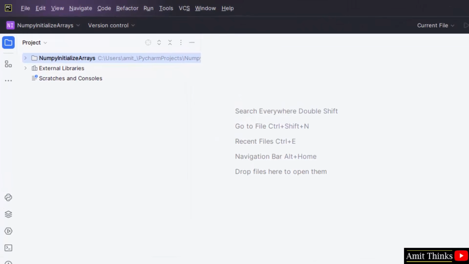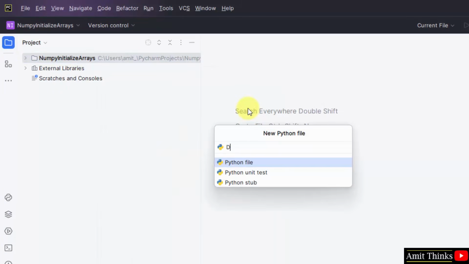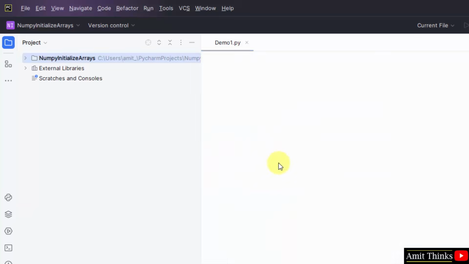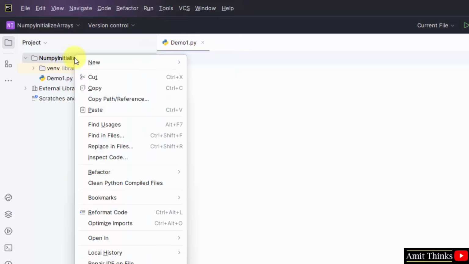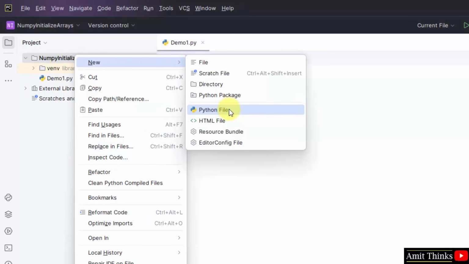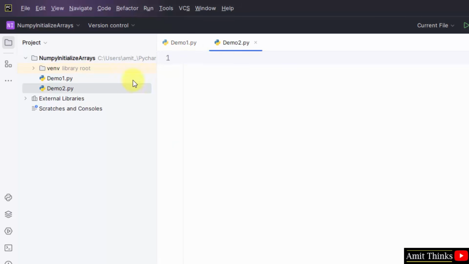So here we have our PyCharm IDE. We created a new project and gave it a name. Let us create two files. Right click, new Python file. I'm naming it demo1. I'll press enter and it will add a .py extension because Python file is selected by default. Here it is. Now we'll create the second file, demo2.py.